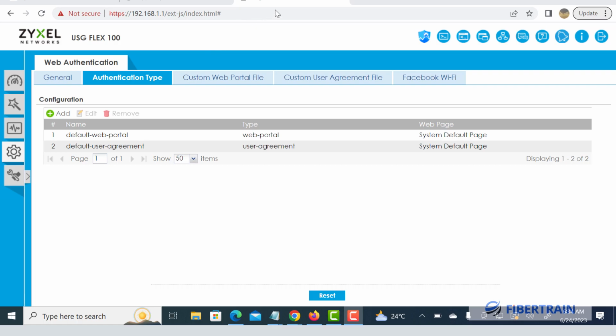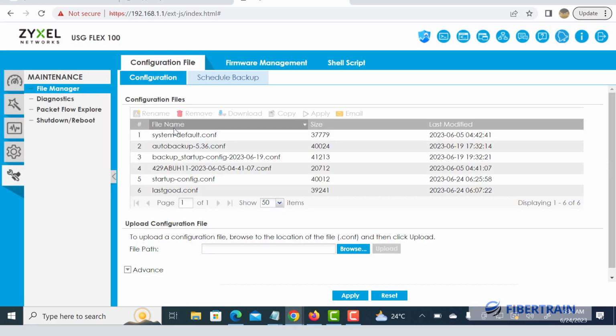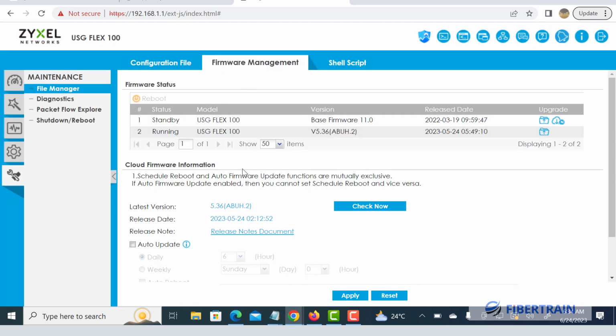I've already logged into the firewall and put in my credentials. So what we do is come down here. You can see this is maintenance. This is where you schedule a backup and go to firmware management. This is where you check if there's a newer firmware. Currently, I'm running version 5.36 of the firmware.